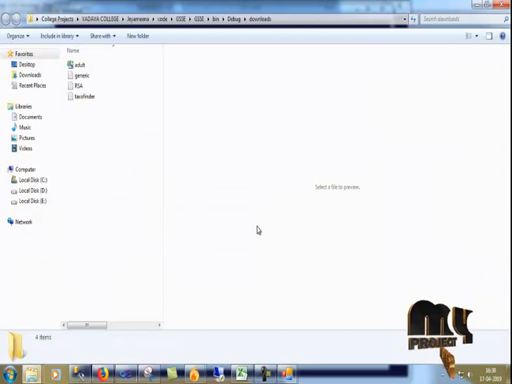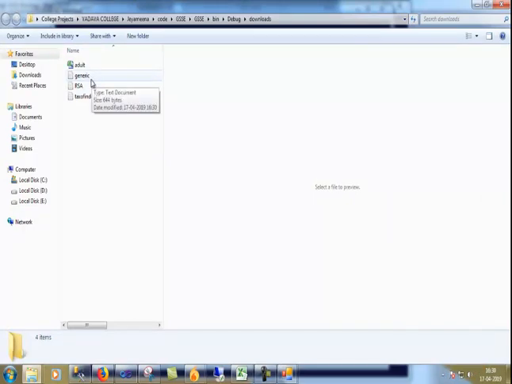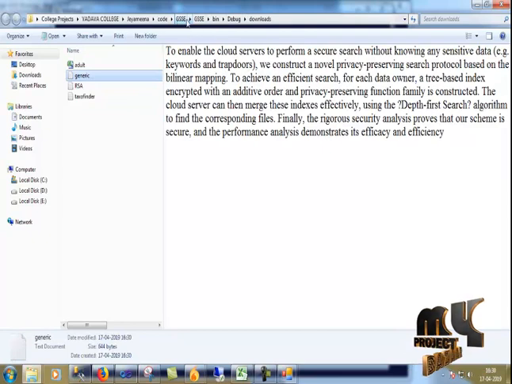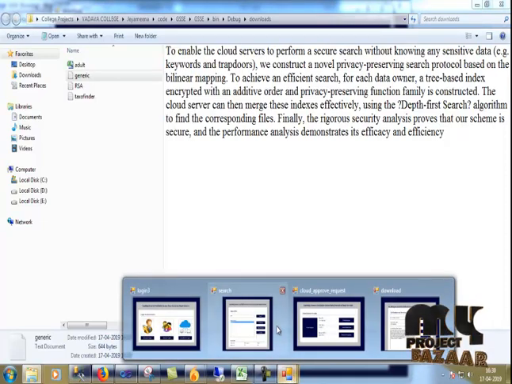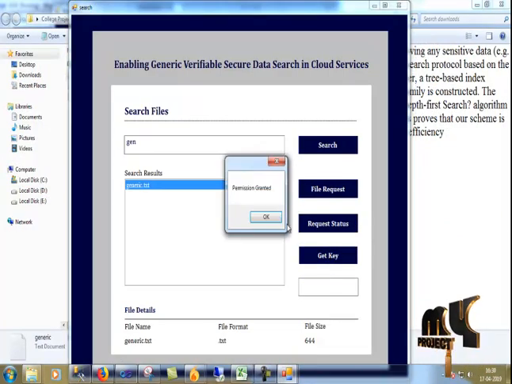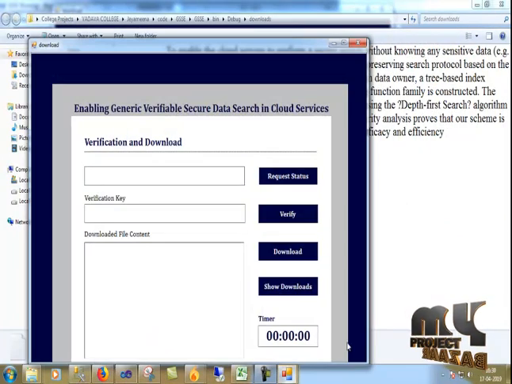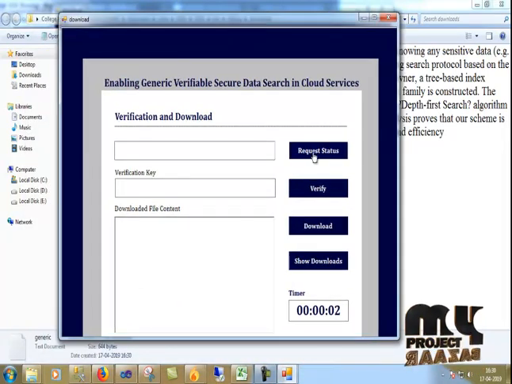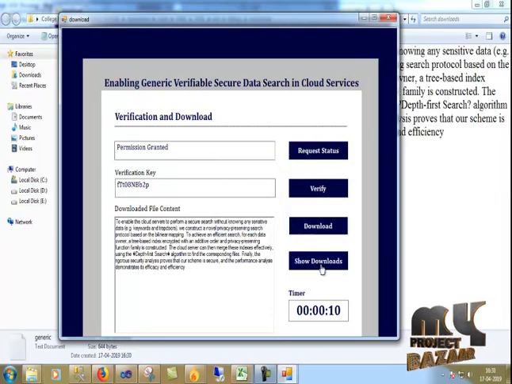Show downloads. That is our file, generate, which was downloaded, and the contents. So this is the overall process. Next comes the authenticity verification: the request status, verify, and the download. Okay, now I click the story.